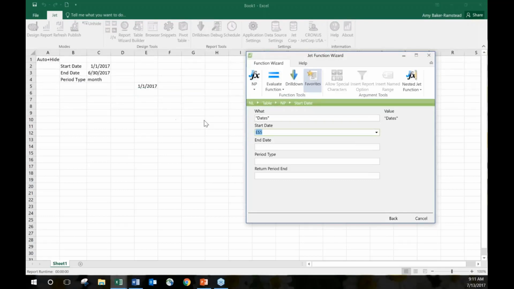And I'm going to make the column absolute. End date, I'm going to go ahead and use this one over here in cell C3, make everything absolute. Period type is month, make it all absolute. Return period end is true. Again, click back. And again, these are the only parameters that I needed. I needed the first from the NP dates, it's going to return the end value.